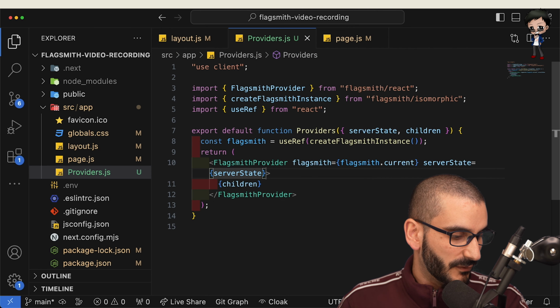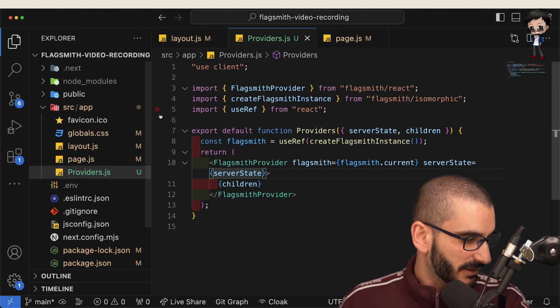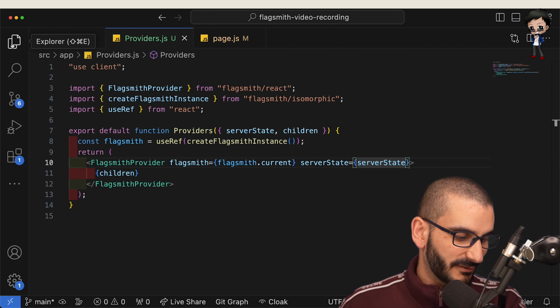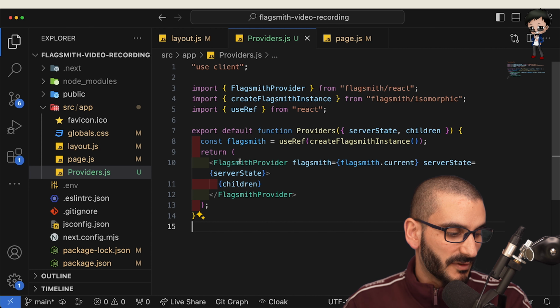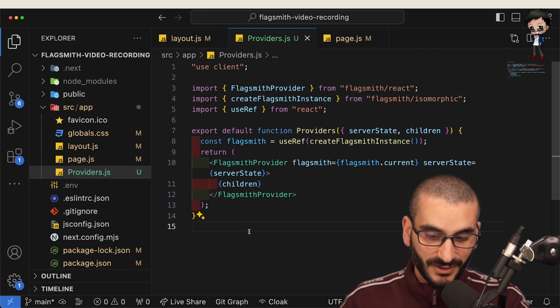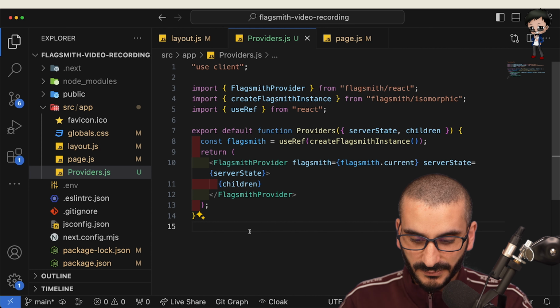If I hit save, that will get formatted a lot nicer to read. If I remove the sidebar, you can see it reads a lot better as well, but we need a sidebar for our files. So the FlagsmithProvider wraps the children, and it's returned as well from the component.